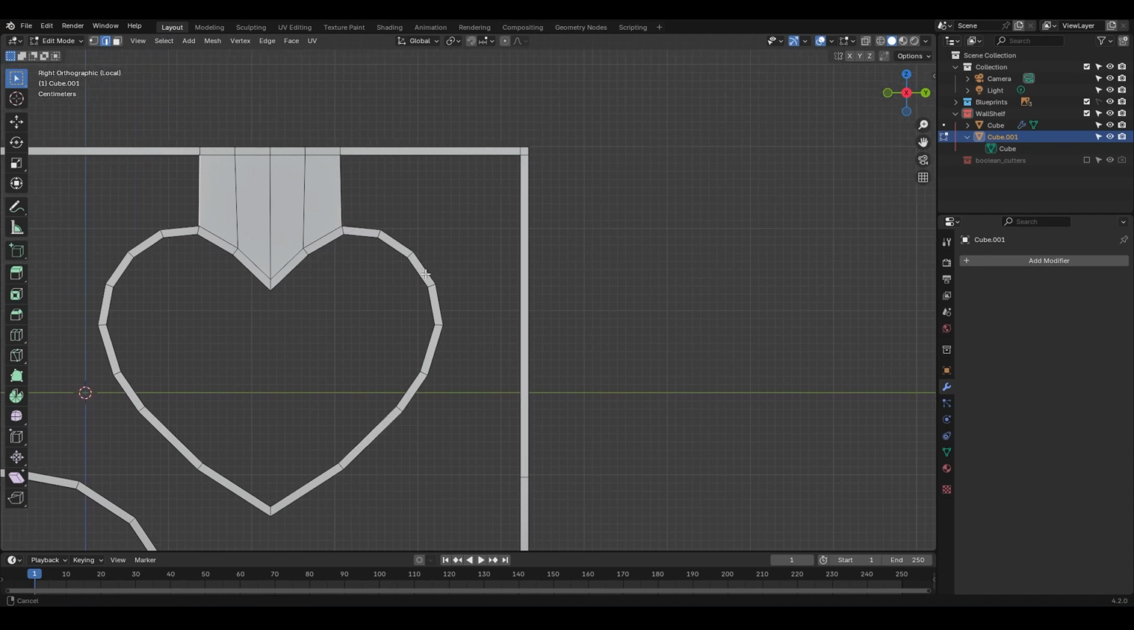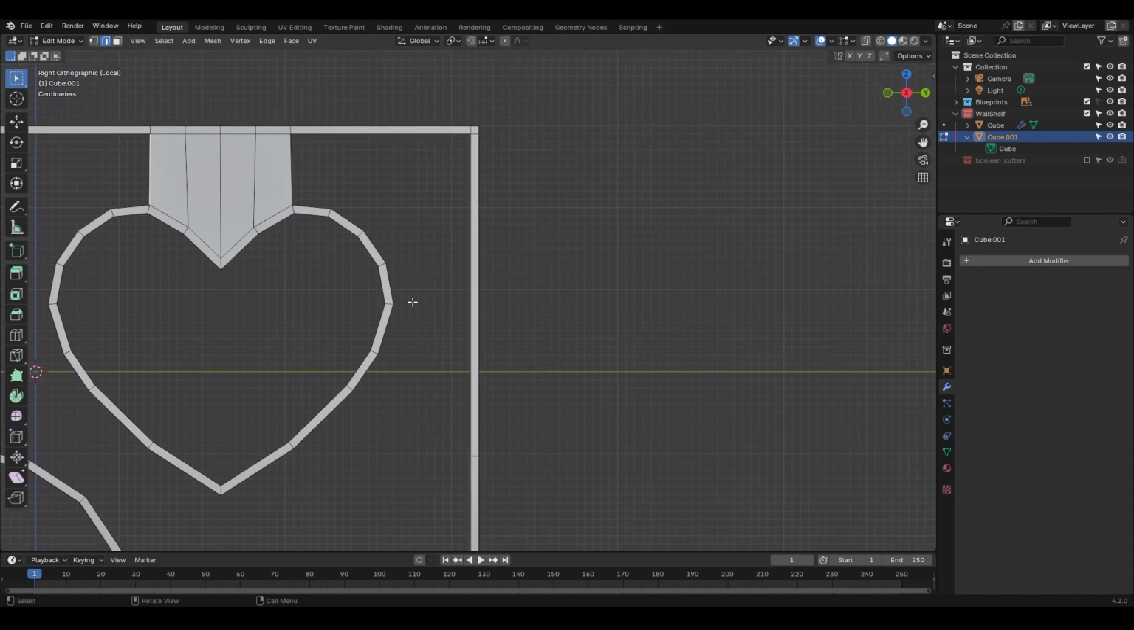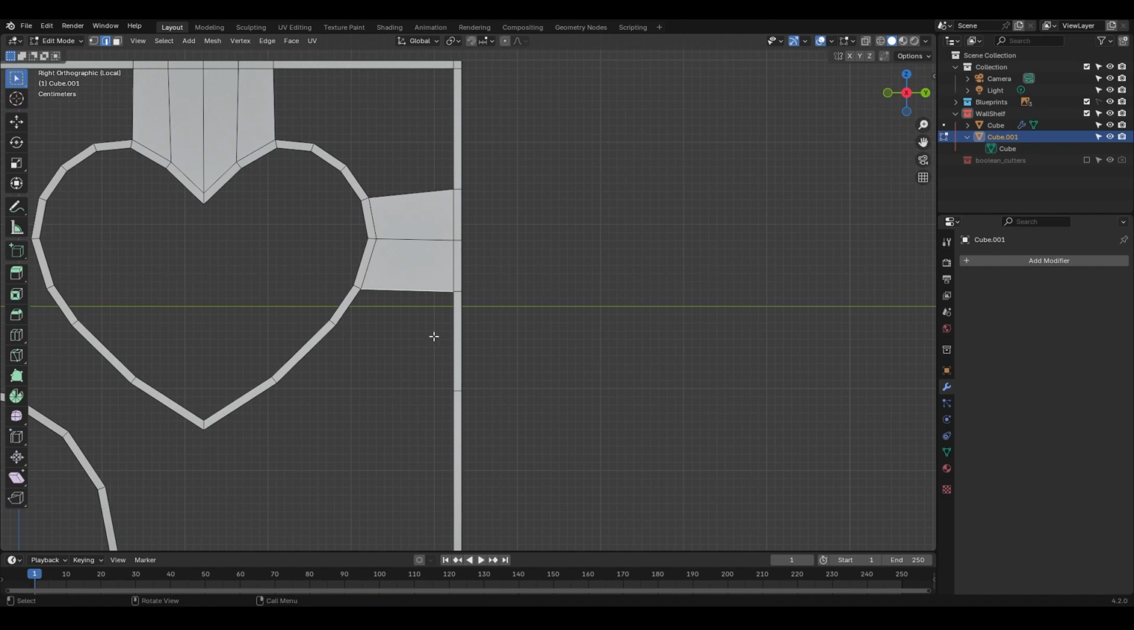Now let's move on to this section. Let's add an edge in line with this edge. I'm going to press Ctrl R, move it slightly down, and click. Then I'm going to bevel it to add 2 more edges on either side in line with these 2 edges. Now I'm going to select these 2 and press F. Then I'm going to select this one and press F again. I'm going to add another edge loop here and fill this area.